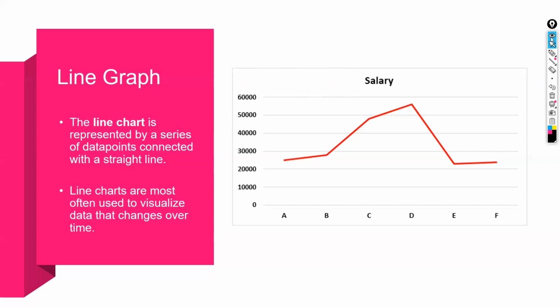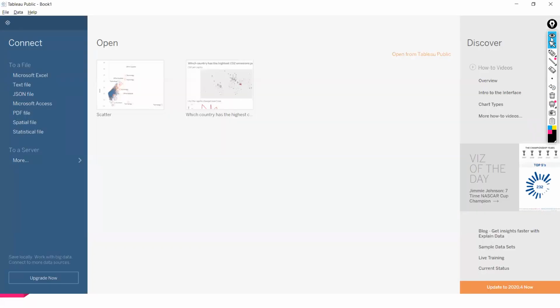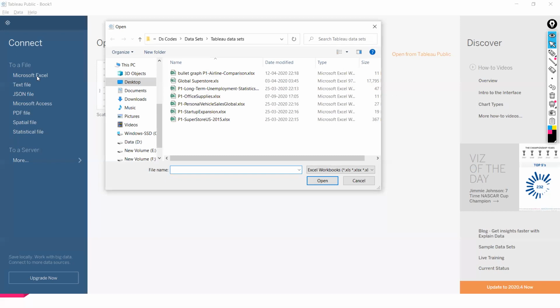Now we'll go to the most interesting part of the session. We'll go and do this in Tableau. If you haven't downloaded Tableau, this is the time. Just pause this video and start downloading Tableau Public and start working on it. If you already have Tableau Public, just open it and click on Microsoft Excel, because that is the dataset that we are using, if you want to practice the same thing that I'm showing you.